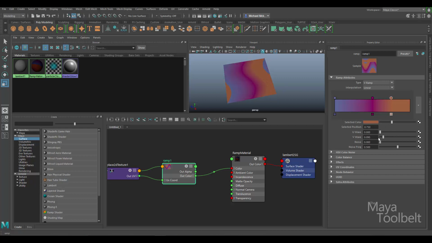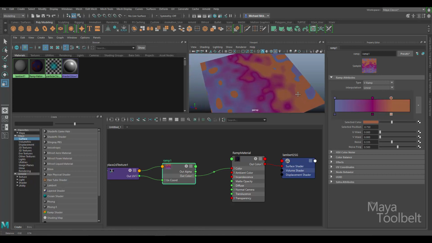And the V wave, again, that's the V direction, which in this case is going up and down on our plane. The U direction will be going left to right. Next we have a noise slider. You can see how we can adjust this. And the ramp itself here will not look any different, but you can see what it looks like here on the plane. Let me zoom in a little bit.